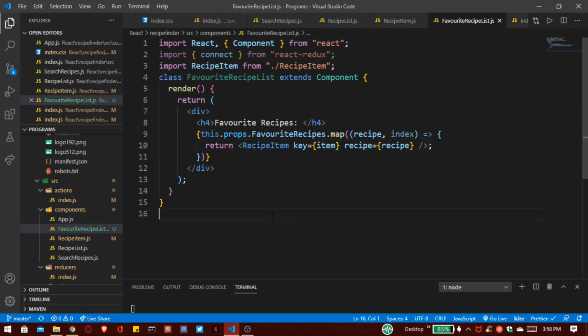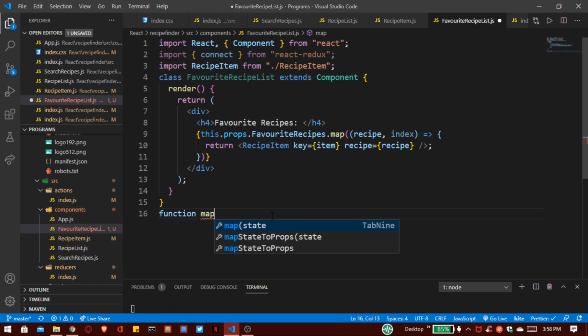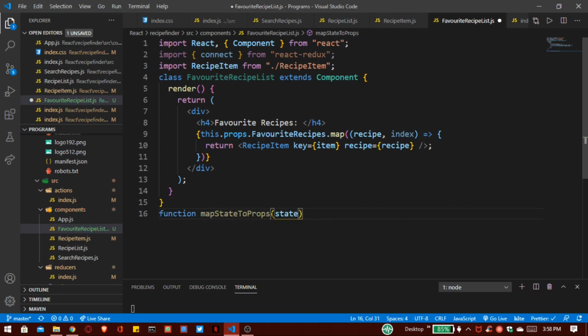Now we have to use our function that is mapStateToProps. We have to pass this mapStateToProps inside our connect parameter. So mapStateToProps, inside that we have to return our state, but this is our favorite list, so here we have to pass our favorite recipes only. So return favorite recipes, and that will hold inside our state favorite recipes.